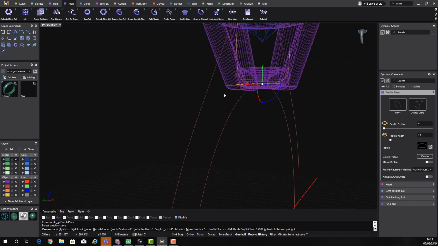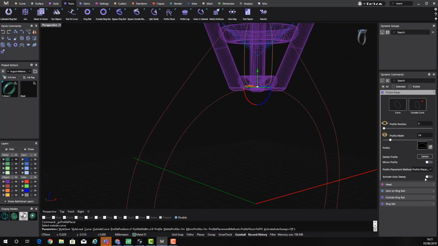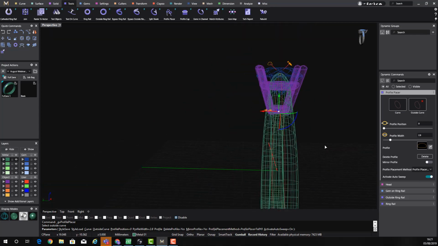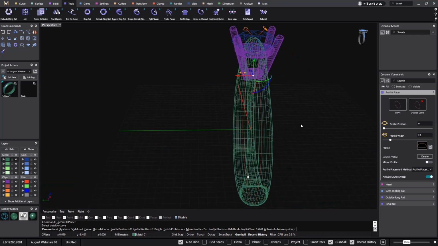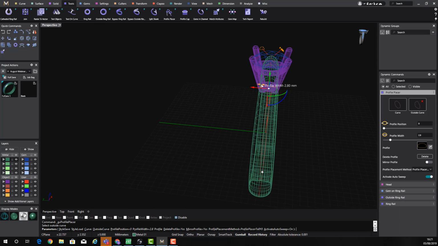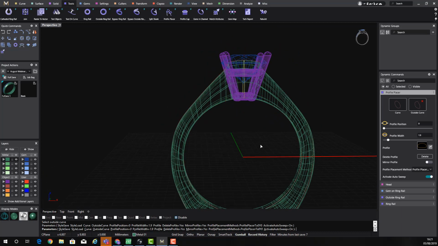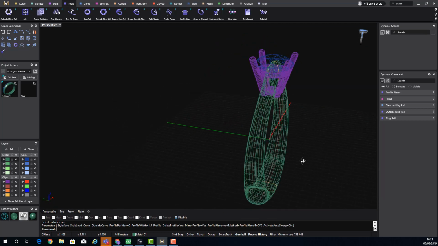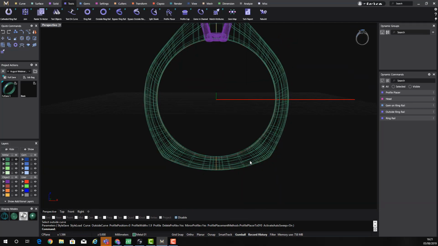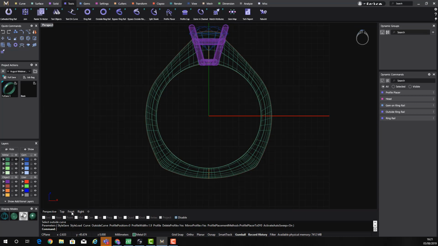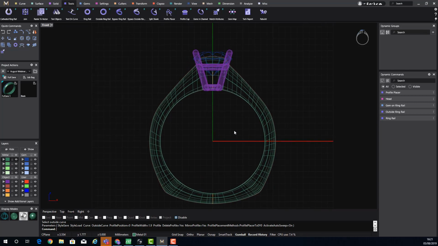Perfect. And now I will run the activate auto sweep. So now I have the auto sweep here. I will make it a bit narrower. Perfect. Okay, so now we have the shape that we want with the European shank, and now of course what I want to keep is the parametric workflow.